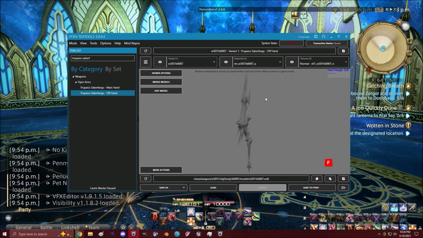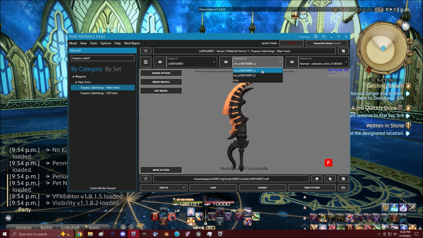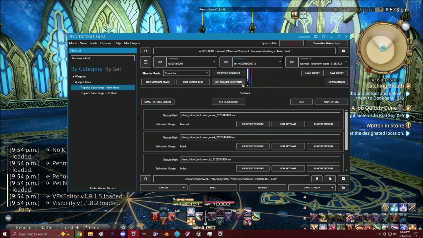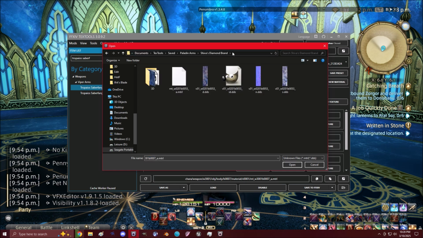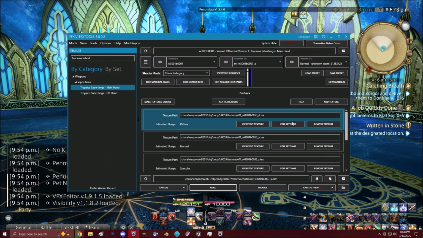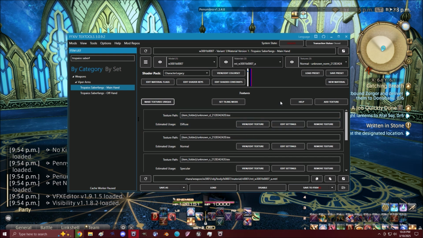After you've loaded the model for the offhand, you save, obviously. Then you go back to the main hand, go to Material A, and load that in the way you did the other one. Load the Shiva's Diamond brand, which is what I'm using as an example. Again, we'll make textures unique, and then you hit save.